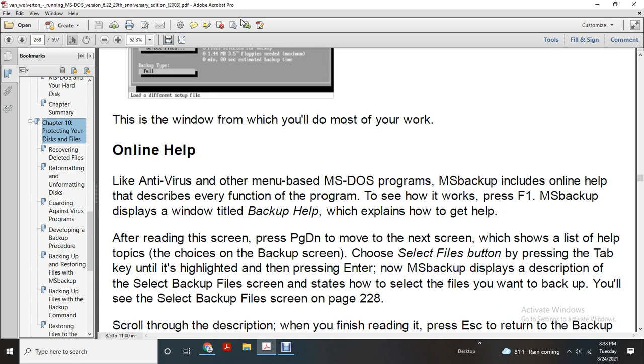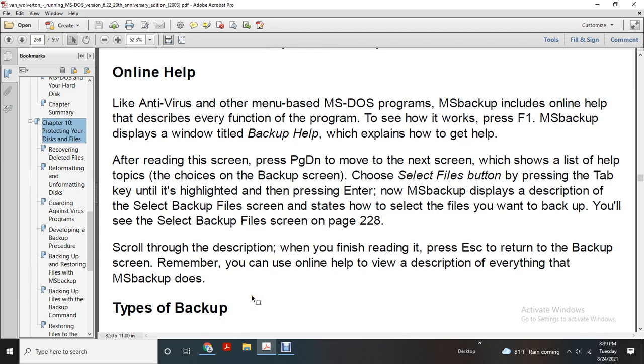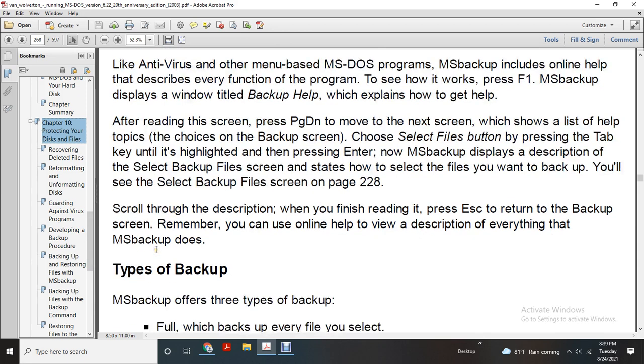Choose the backup screen. Choose the Select Files button by pressing the Tab key until it is highlighted. Then press Enter, and MS Backup displays a description of the selected backup files. The screen states how to select the files that you want to back up, and you will see the Selected Backup Files screen on page 228. Scroll through the description, and when you have finished reading it, press Escape to return to the backup screen. Remember, use online help to review the description of everything MS Backup does.